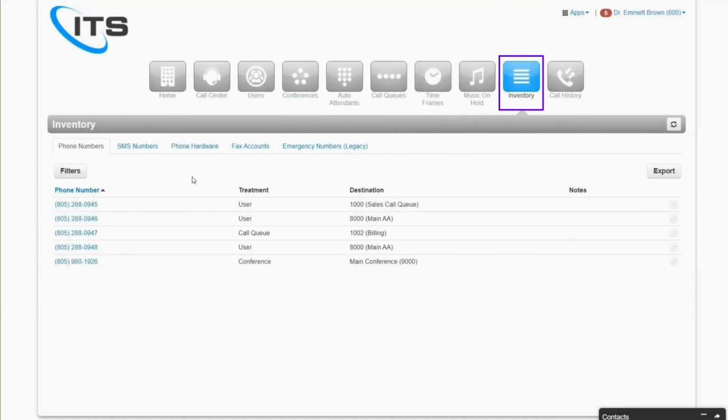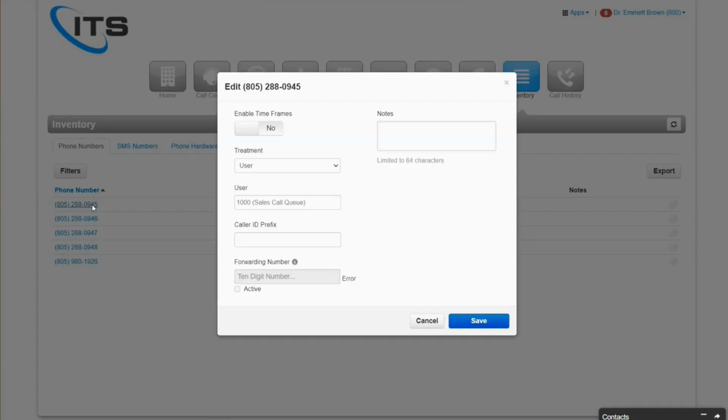On the Inventory tab, you can manage your phone numbers and phone hardware. You can easily see where the phone numbers are routed to. For example, in the treatment column, you can quickly see if the phone number is routed to a user, an auto attendant, or call queue. To edit a phone number, select it and choose from any of the following options. For example, here you can add a caller ID prefix, which will prepend the characters to the caller ID that displays for anyone who calls into this number.